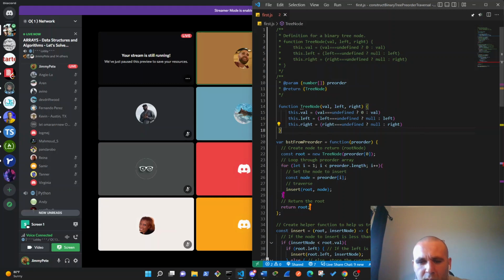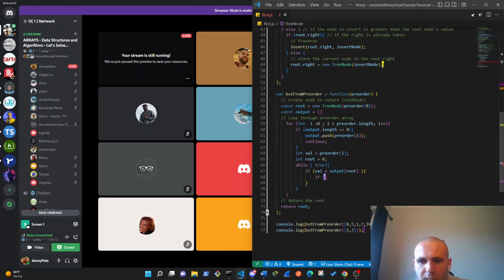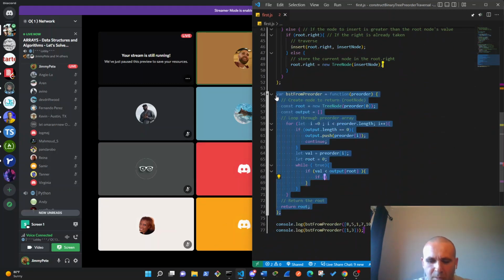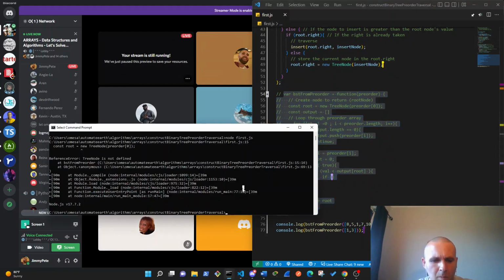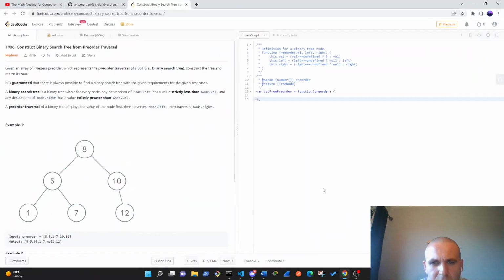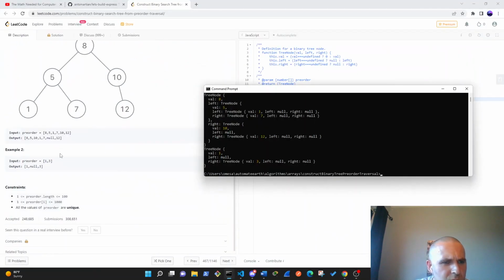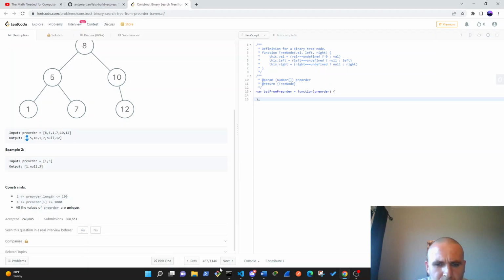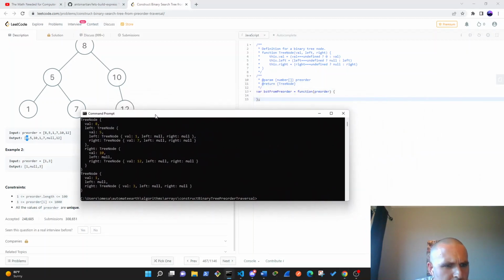Tree node, yes. More better now. Let's try this one more time. All right, tree node. Let's see if this looks right. So for the first one, we're looking for 8 is the root. Yes. Yeah, 8, 5 and 5, 10, 10. 1. I'm sure it'll be 1, 7. 7.